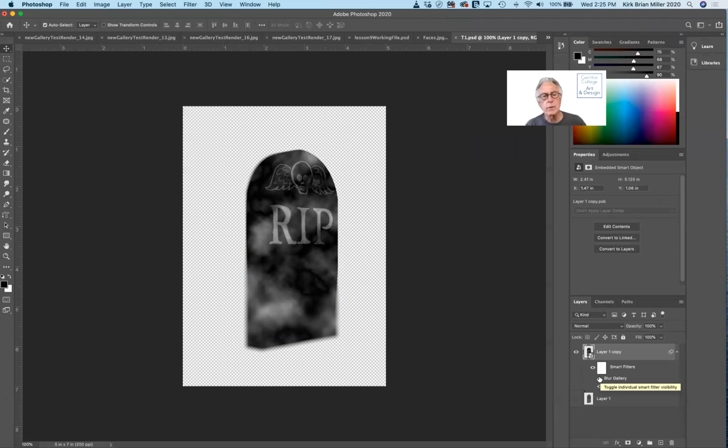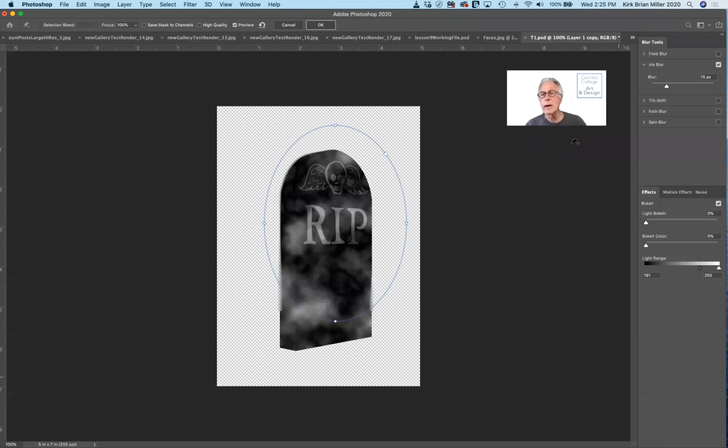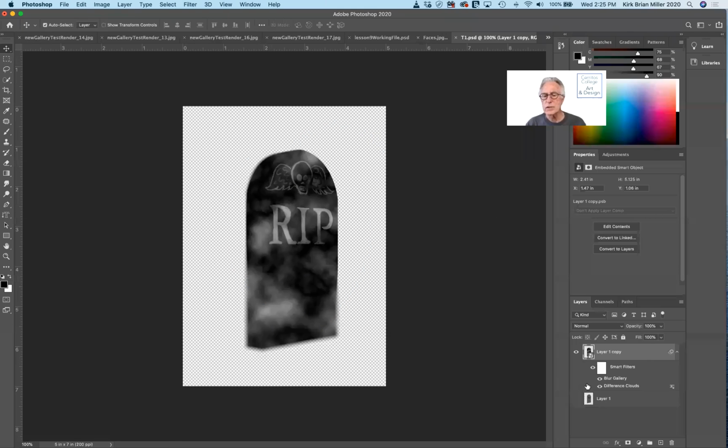So again, I can turn that off. I can turn it back on. So I'm working in a non-destructive fashion right now. And if I double click on Blur Gallery, that will bring it back up so that I can edit it, in fact. Whereas I couldn't have done that before. I could go back in history, but I would still have to apply the effect again. Okay, so that's an advantage to working with smart objects. So let's go ahead and we'll apply one of the other ones.